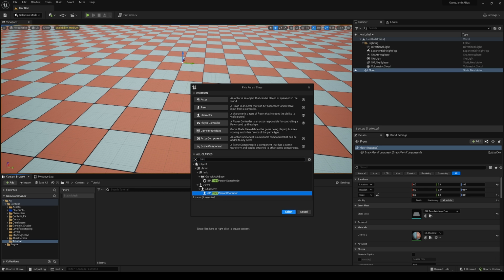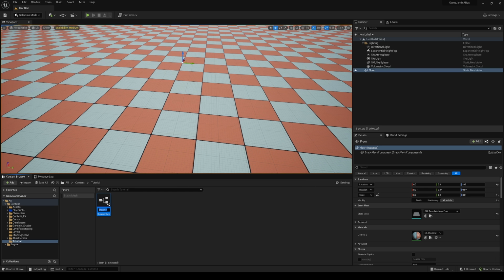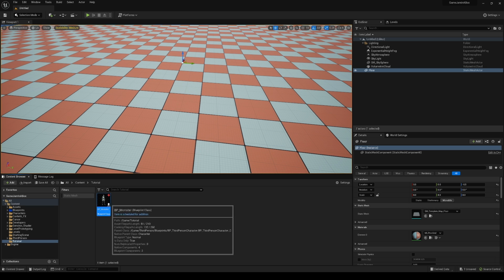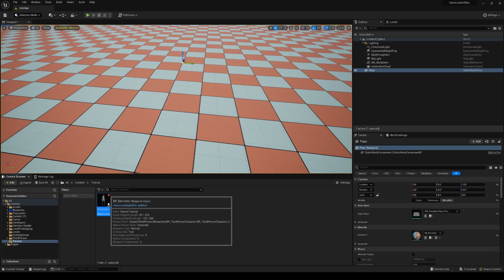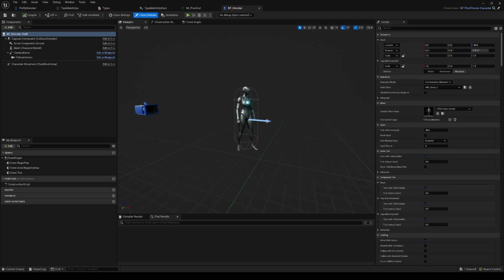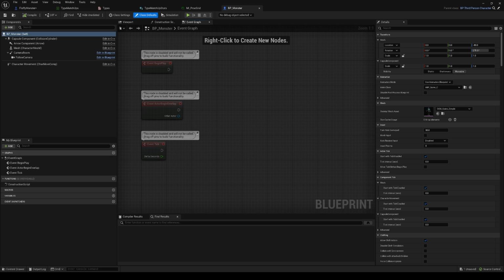I'm going to add that in here, and then I'm going to call this monster, or BP underscore monster. I save that. This project's source controlled. If you don't see this little symbol, don't worry about it. Now we have a totally custom blueprint. You can see that the parent class is third person character. I click on the event graph, and now we can really make it our own.